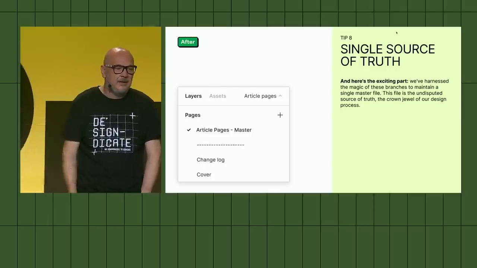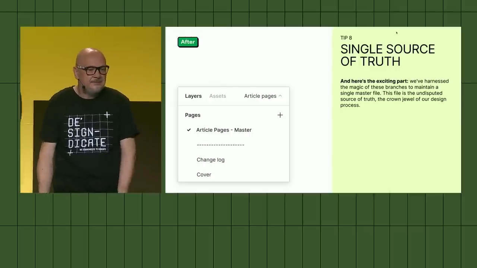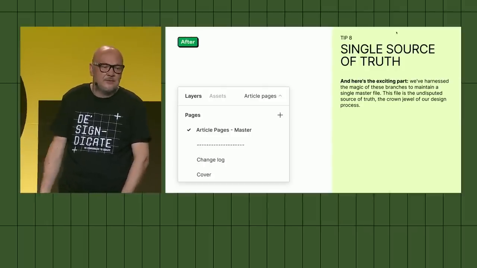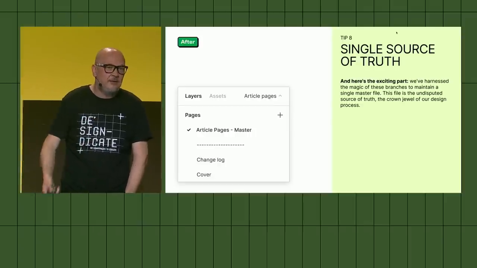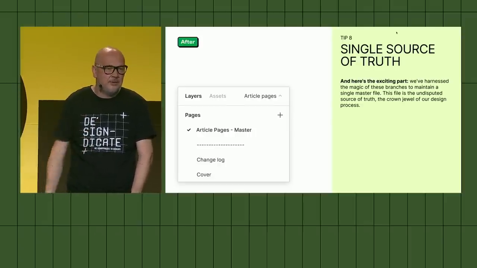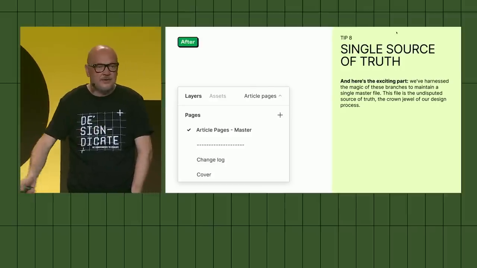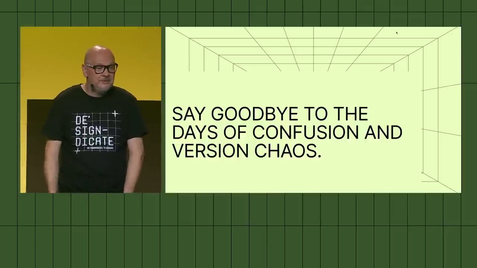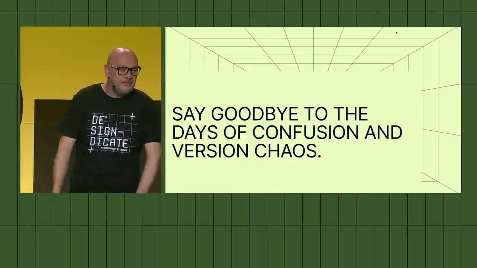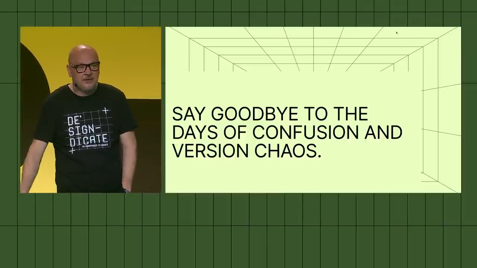And basically, here's the exciting part. We harness the magic of single source of truth, one single master file. That's basically one master file for every feature in our products that we're using. So there's no cluttering pages and cluttering design everywhere. And of course, most important, we say goodbye to the days of confusion and versioning chaos between us.